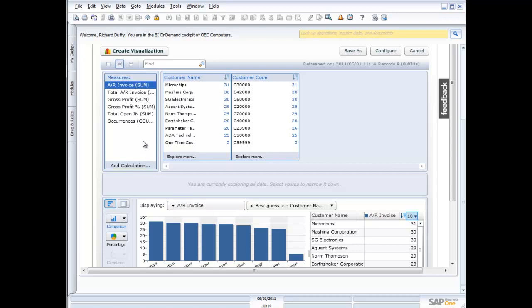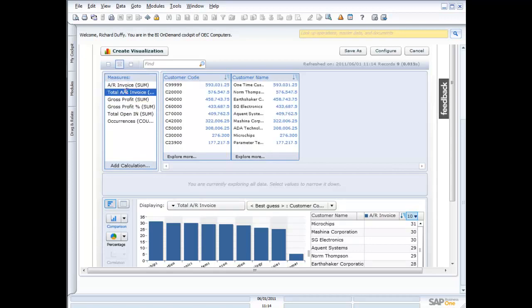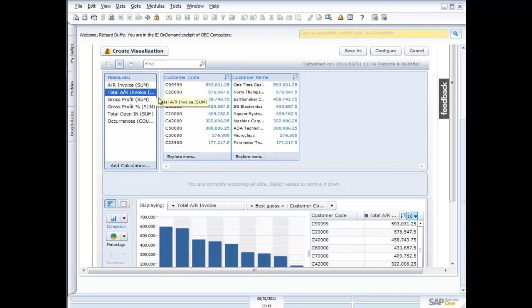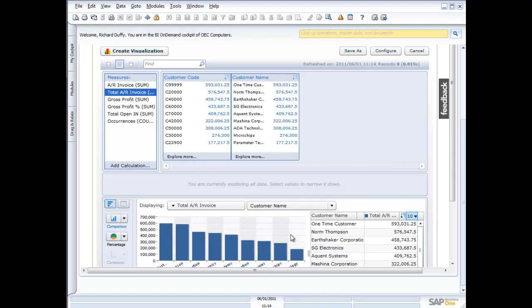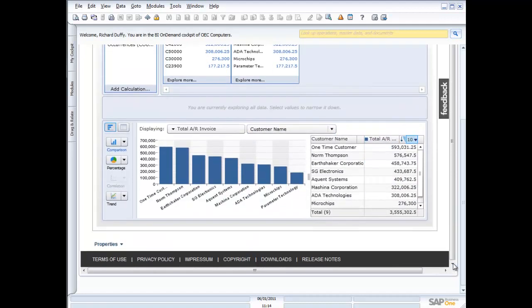So what I can do is say I want to see my total AR invoices. So there it is. Now I'm looking at my total AR invoices, so the sum of all my invoicing, so my sales, by customer code. But instead of by customer code, I might want to see that by customer name. So all I do is I choose customer name, and now you can see that information is now being graphed out for me.